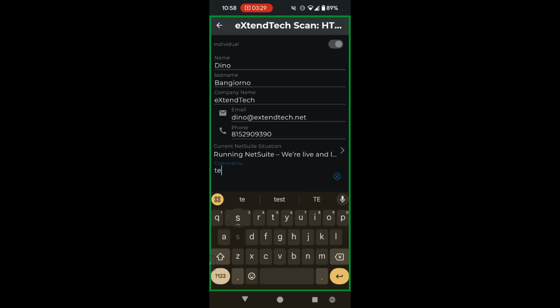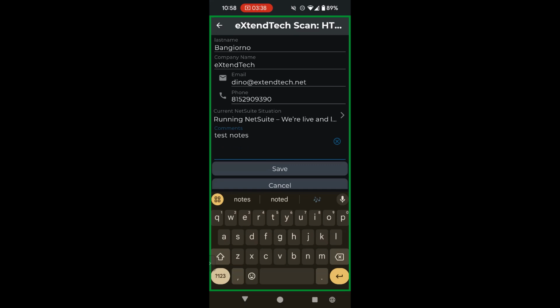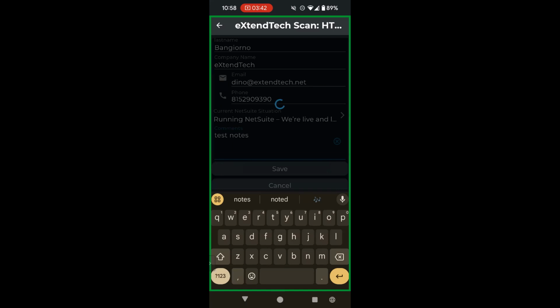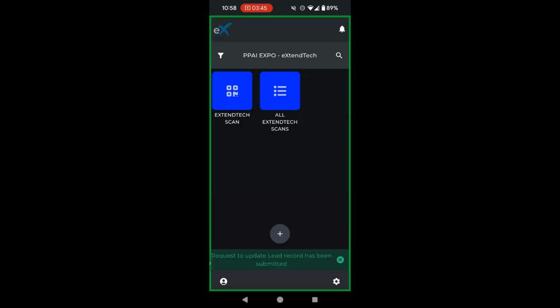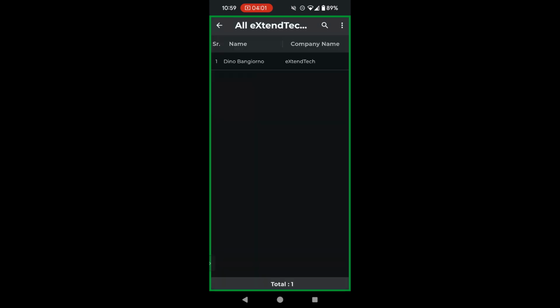So this allowed us to be able to capture some notes of the conversation we were having and make sure that those pertinent details were stored onto the lead record. So once that conversation was finished, the handshake was complete, you could click save and memorialize the discussion that you've had, not just capturing the lead information, but the additional pertinent pieces of information. Once that information pushed into NetSuite, we could immediately see by clicking onto the scan list who it was we talked to, what their organization was, what their current NetSuite situation was, along with the notes.